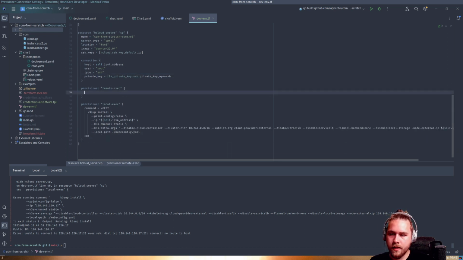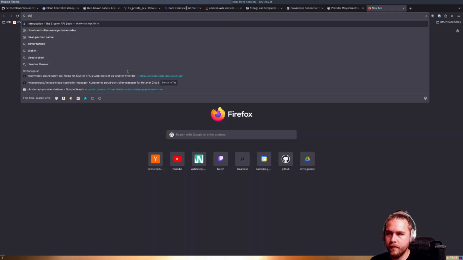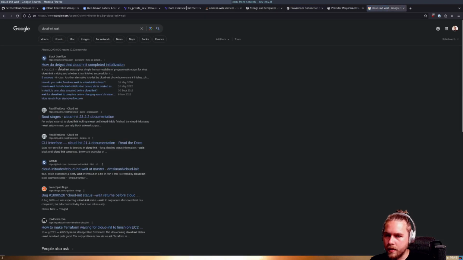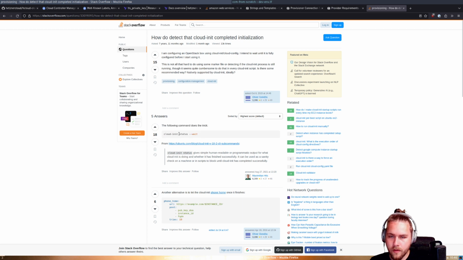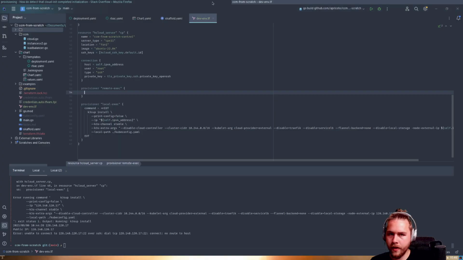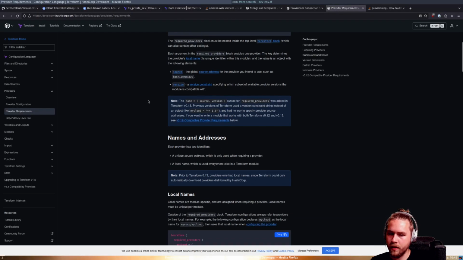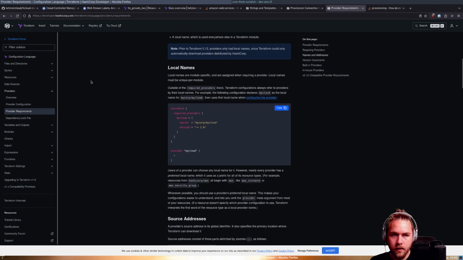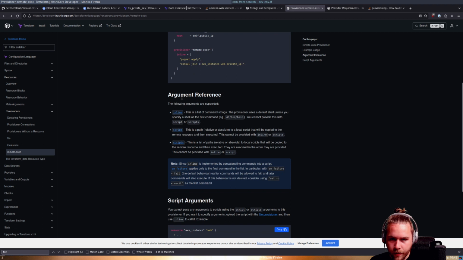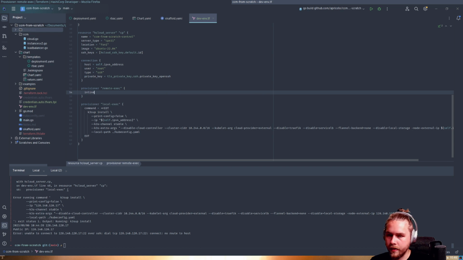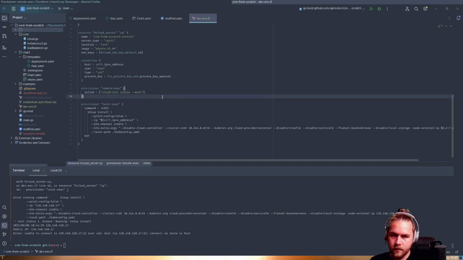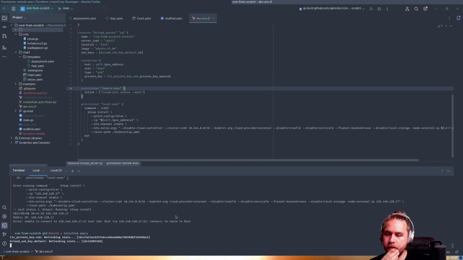Okay, and then the remote exec should just wait. Actually, we could use cloud-init wait. Cloud-init is used to initialize the server, and sometimes it's still running while you can already SSH in. So by specifying that we want to wait for it, we make sure that the node is fully initialized before continuing. Right, so we had the inline argument here. Inline. Okay. Let's try that again.